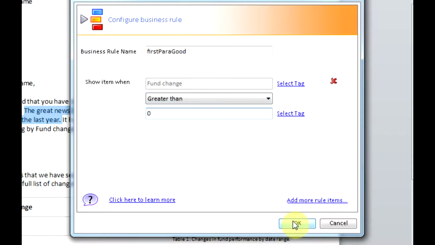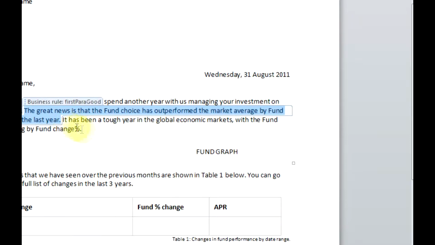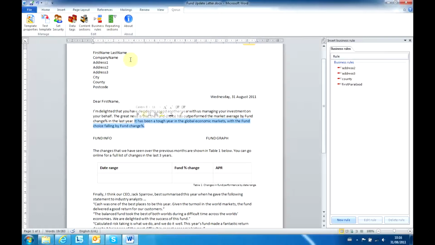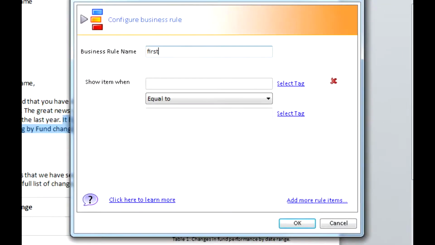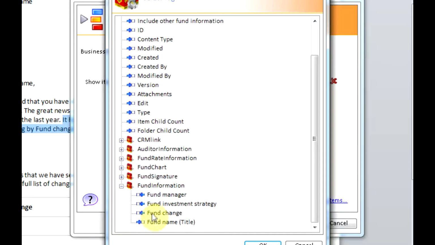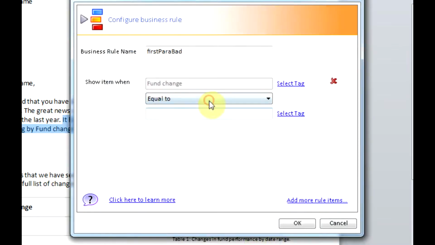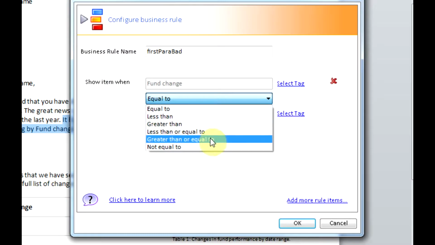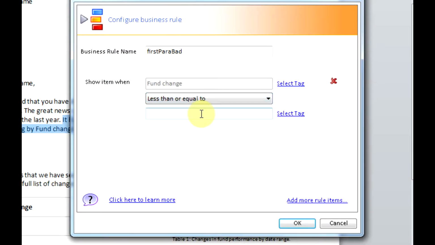The following sentence I want to include if the fund hasn't done so well, i.e. it's been 0 or it's been a negative number. So again, I go to my business rules, I create a new rule, first para bad, and I want it to show that particular sentence when the fund change is less than or equal to 0. And we'll test this later to check that it works correctly.